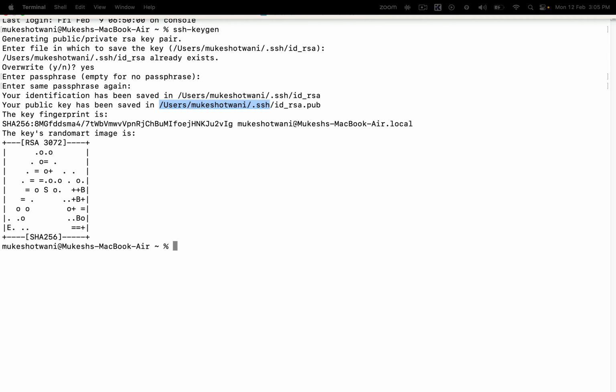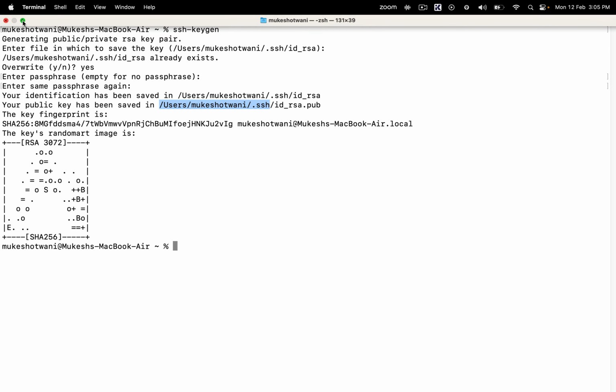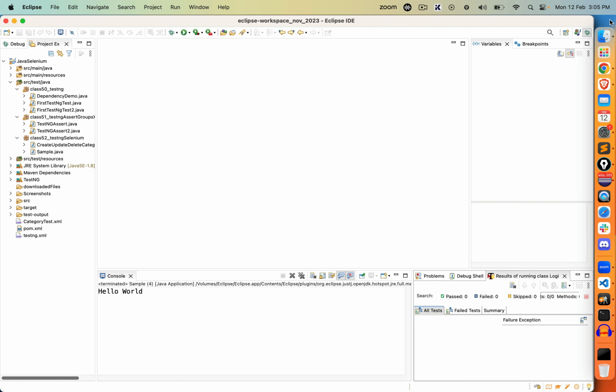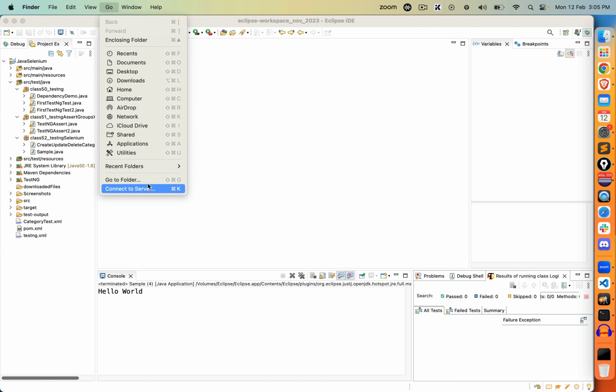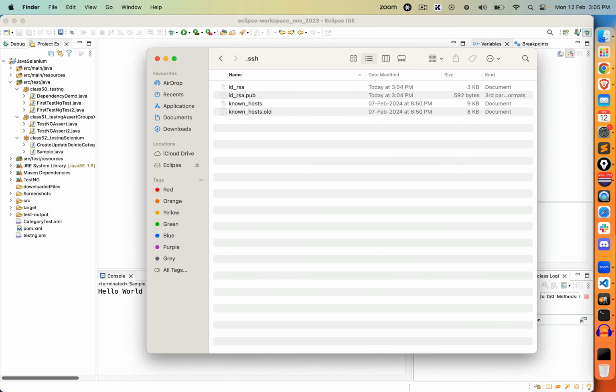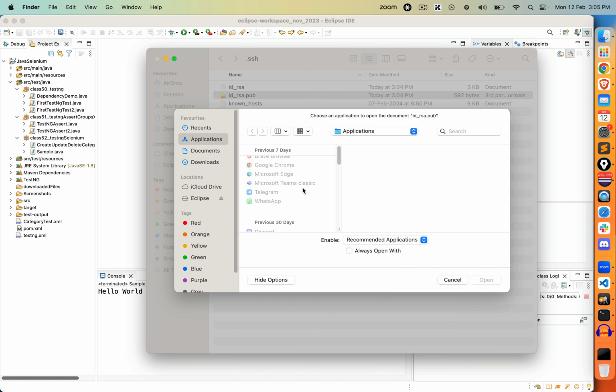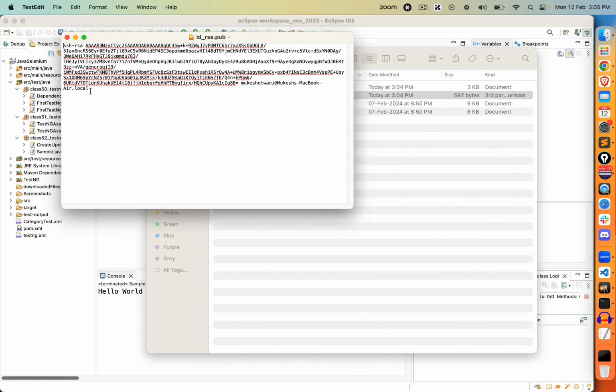So let me copy this particular location and let me show you. I will go to this particular folder. Just now you can see a few minutes back it created one public key and private key. The public key I will open. Let me open this in a text editor. So this is the key which I have. I will copy this.